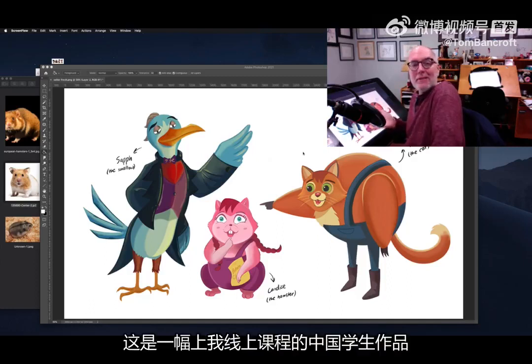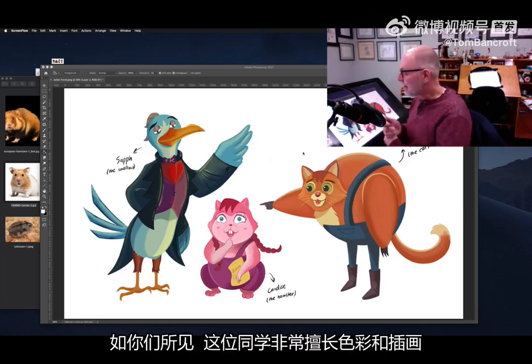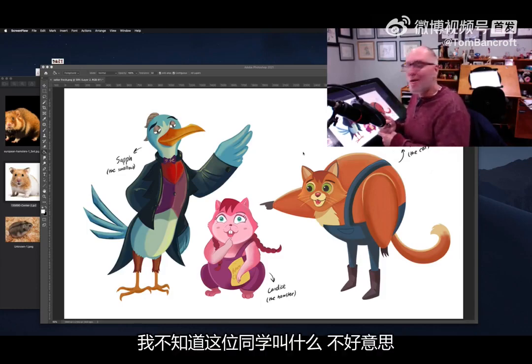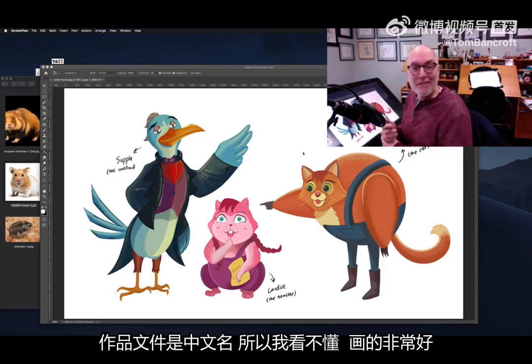This is somebody's artwork from China who has taken my online classes, and as you can see, they're very good at illustration and color work. And I want to get back to the drawing part, though, to the actual design. Some of these tips that I'm going to give you are for, and I don't know who did this artwork. I'm sorry, the file name is in Mandarin, so I can't read it. But it's well done, as you can see.